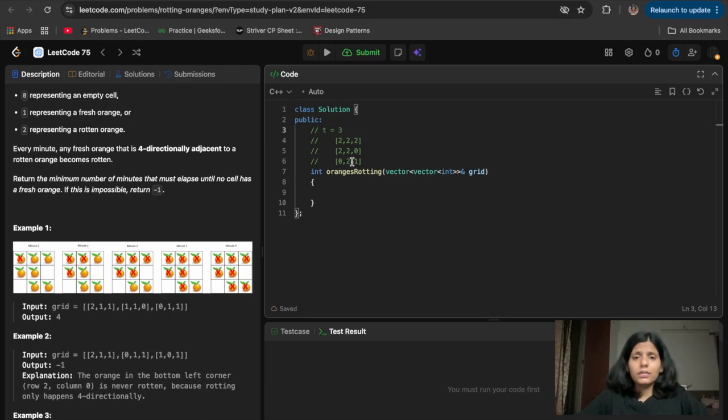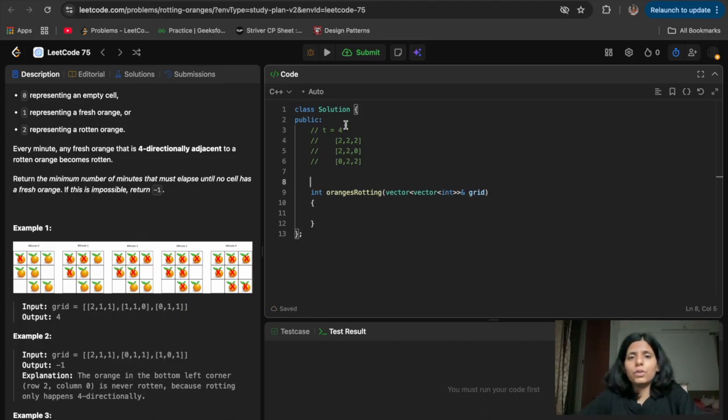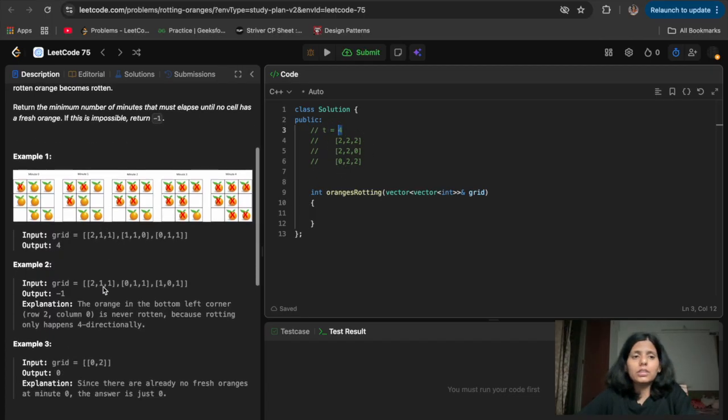When t equals 4, this one will start rotting its adjacent, which is this one, and it will become 2. When t equals 4, we can't see any fresh orange in the grid, and so we return 4.